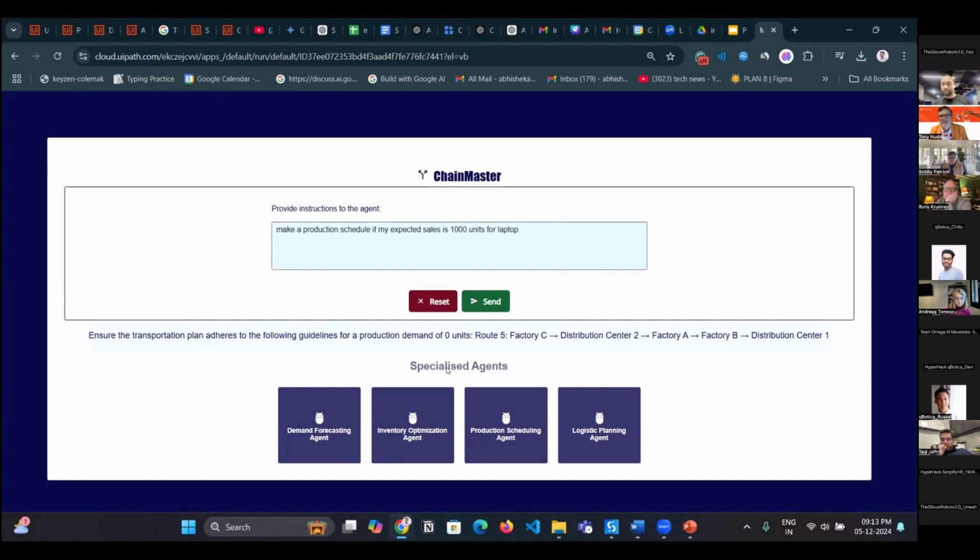Okay, now this is the right transportation plan for that. We can see the transportation plan for that. Yeah, thank you. I think we'll have to wrap up.